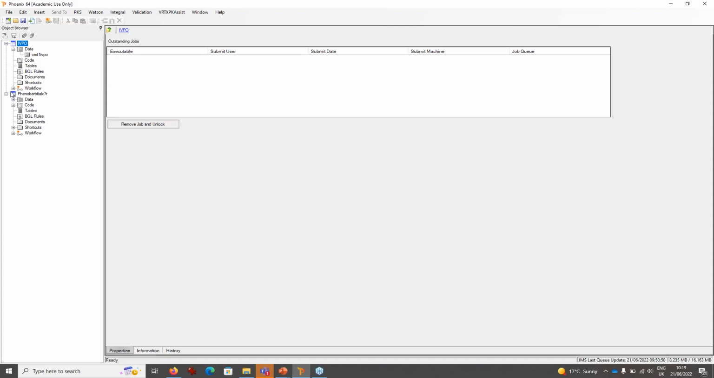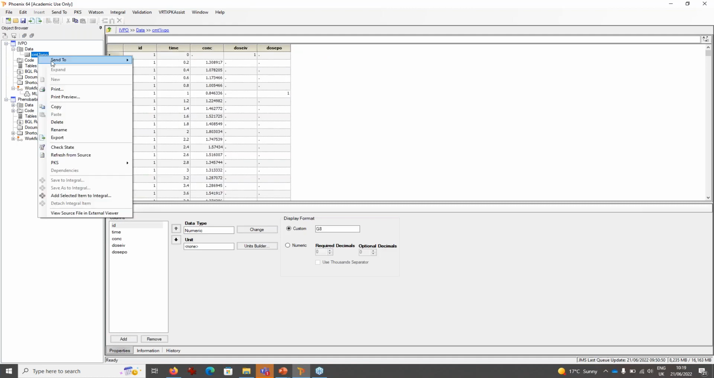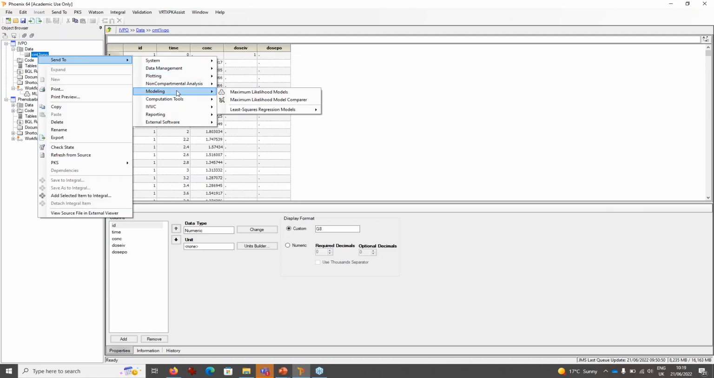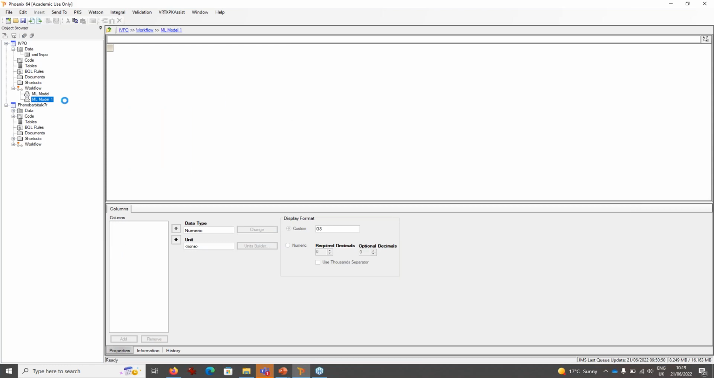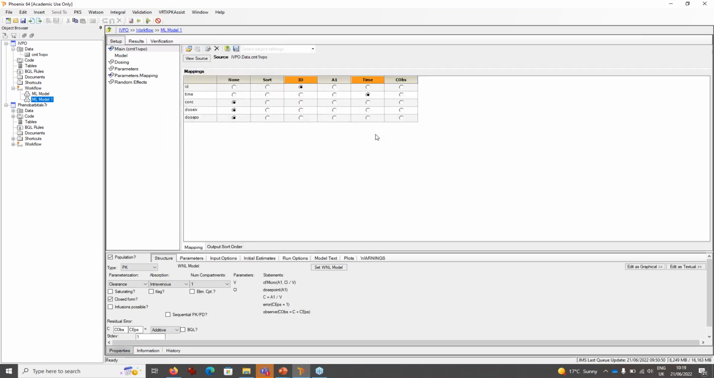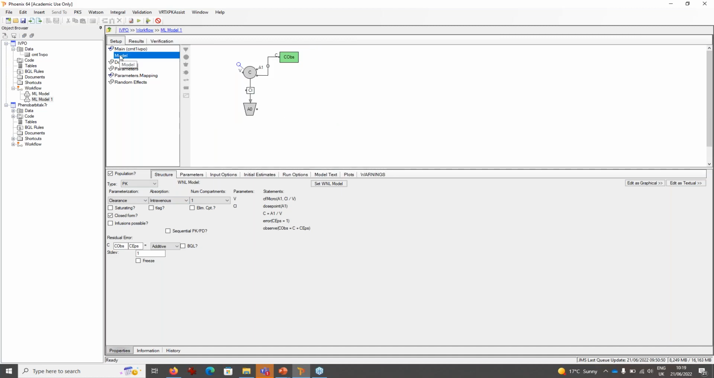And if I take this example here, we can see a set of data. And just like you'd always do, right click, send to modeling, maximum likelihood model. That model gets inserted. And then you can start to build up how that model might look. So at the moment, you can see it's IV. And if I look at the graphical representation, we've got a dose point directly to the central compartment.